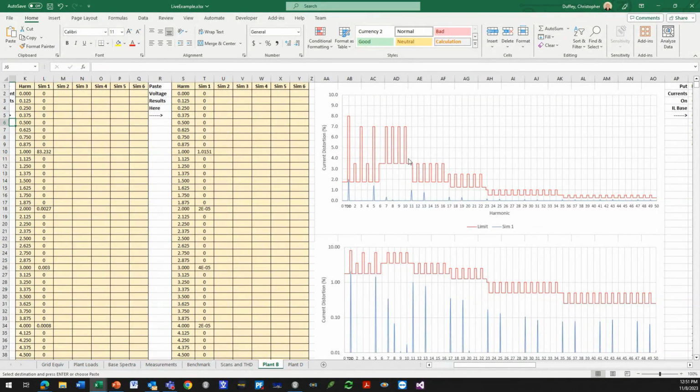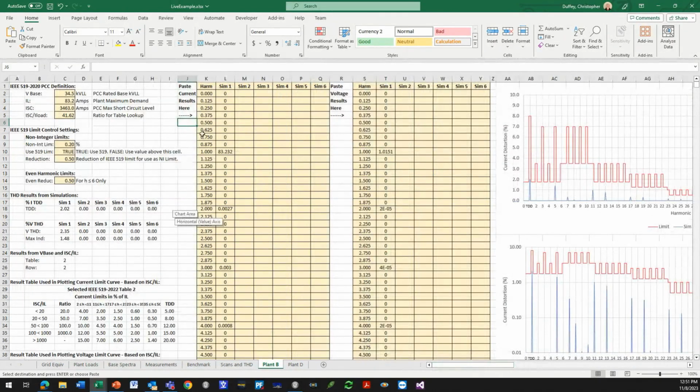If you were looking at this only from the odd harmonic current perspective and you didn't care about non-integers, then this would be a straight across step down, step down, step down, step down, step down. But because I want this general to cover many cases for me, this is what I've done. I've created this table so I can copy and paste results in here. I put in my base kV level. I put in my plant maximum load condition. I put in the short circuit strength at the bus, and I calculate this ratio, which then looks up in the table and tells me what table and row I'm in.